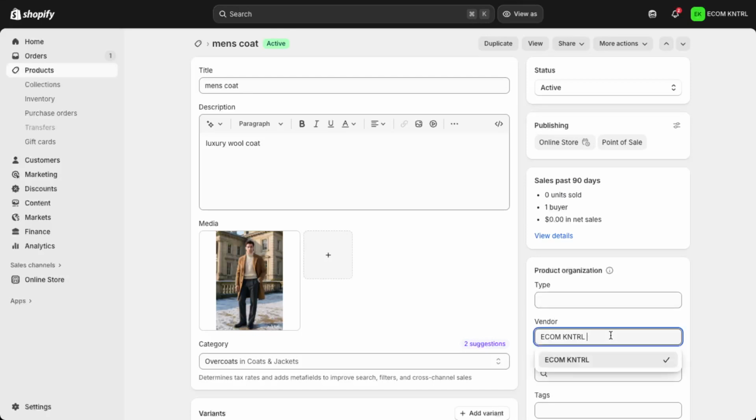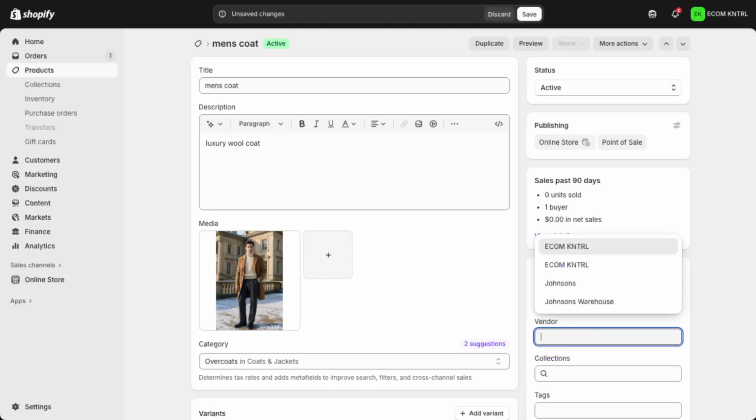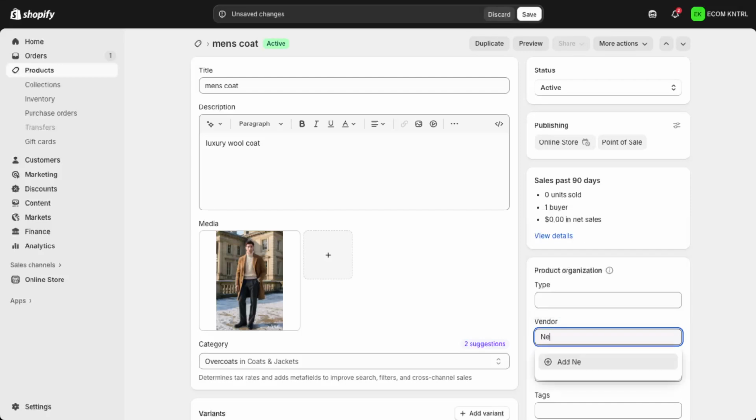Scroll down the product page until you find the section that contains the vendor field. This is usually located in the product organization area, along with other fields like product type, collections, and tags. In the vendor field, type the name of the new vendor you want to add. If the vendor doesn't already exist in your store, simply entering the name here will create it as a new vendor record when you save.